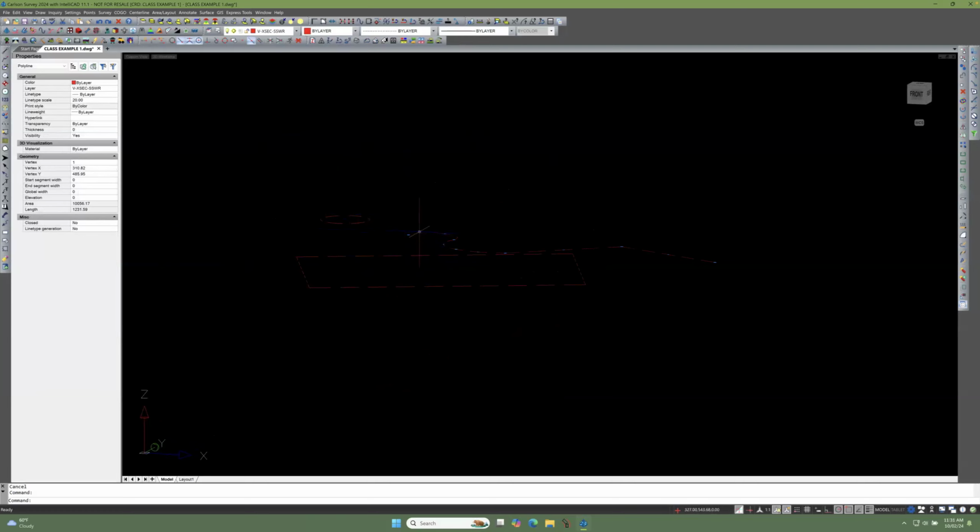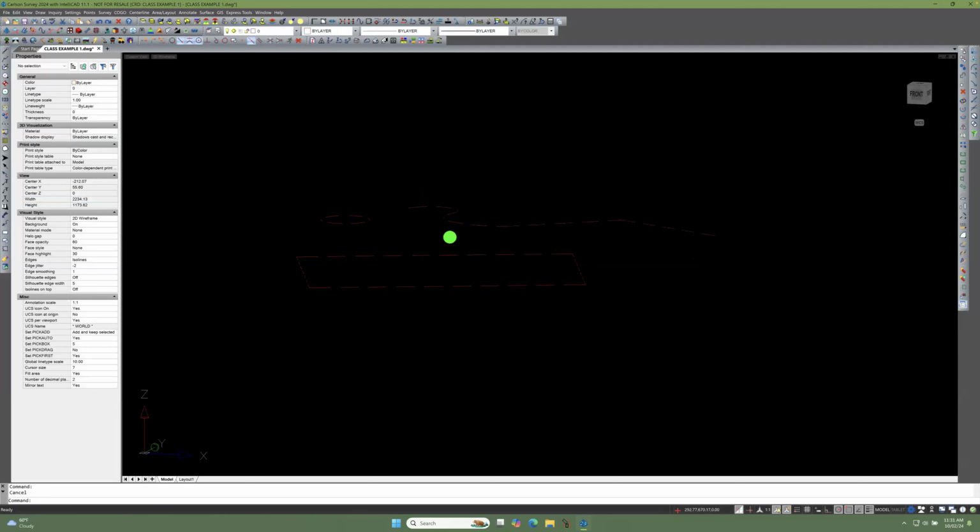Let's see, the circle's at 50, so let's change this. We select that polyline and we're going to set its elevation to 75. That's there now. Okay. Shift, wheel, press and roll, and you can see they're all at differing elevations.